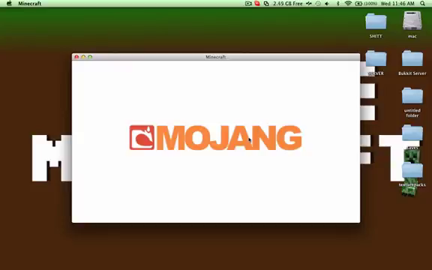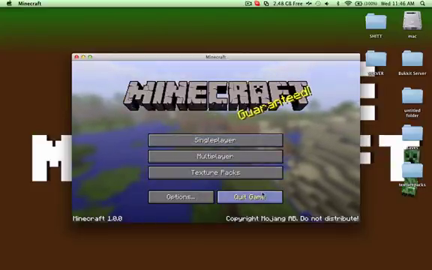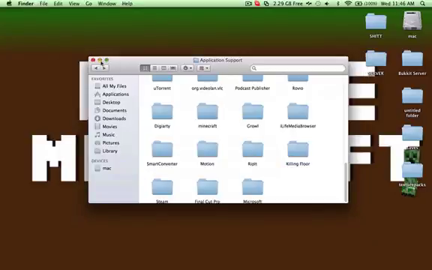But yeah, installing this mod is very simple, very easy to do. You need modloader, modloader MP, and the mods. As far as I know, I mean, it's worked for me.